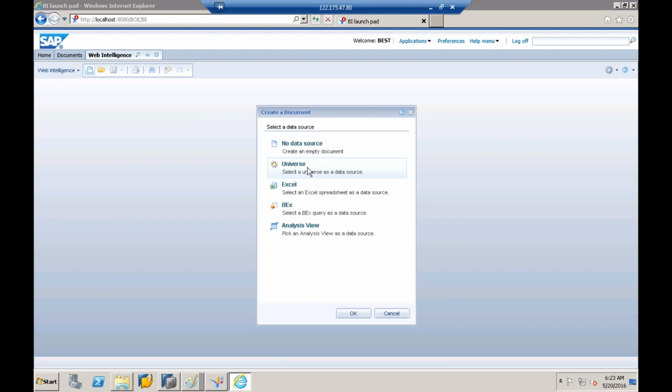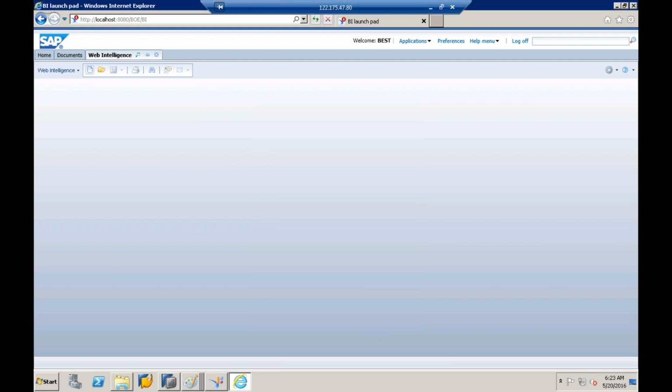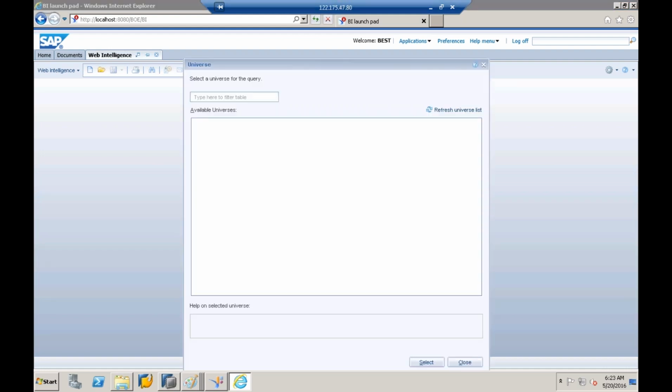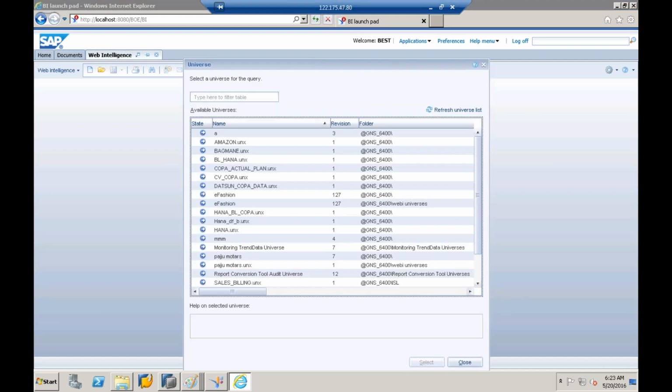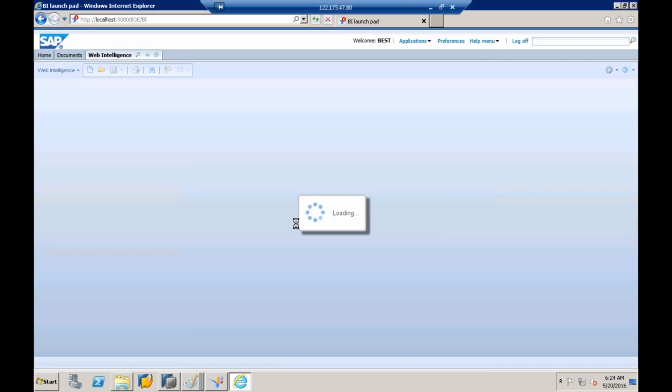Select Universe. Click OK. Now we're accessing the universe in Web Intelligence. Once we access the universe, we need to select the universe name, HANA_BL_COPA.unx, and click Select.